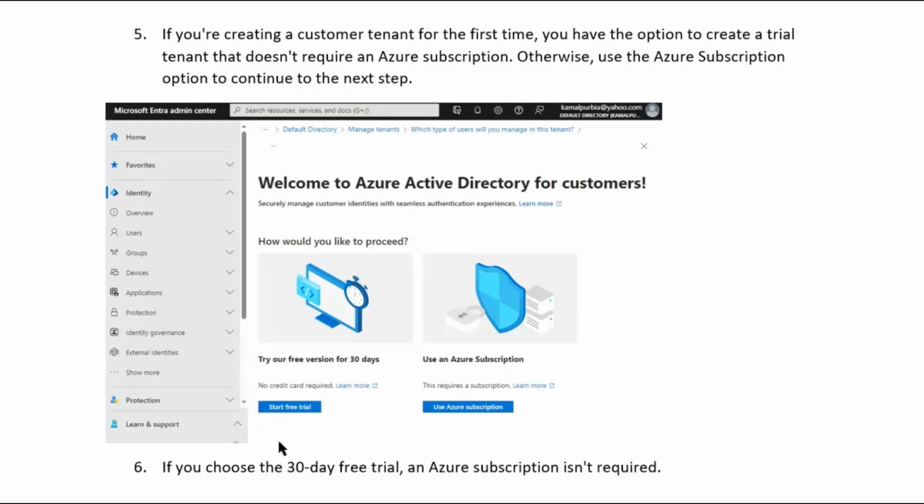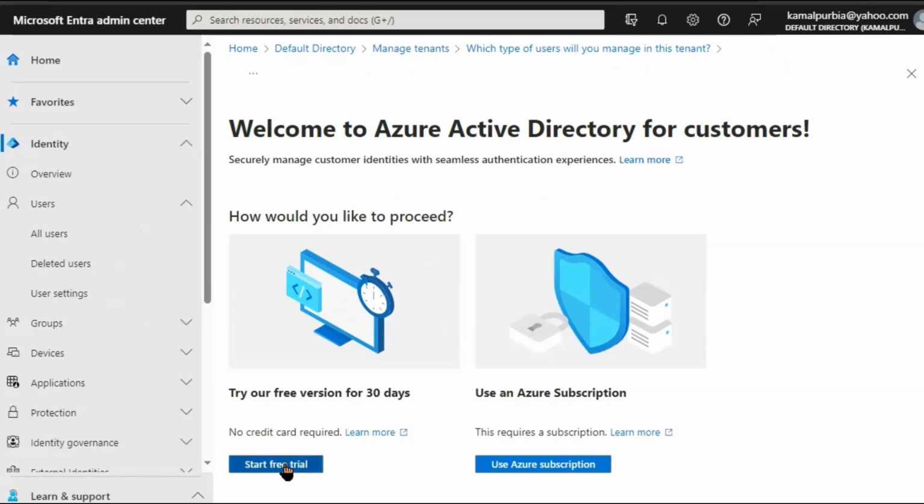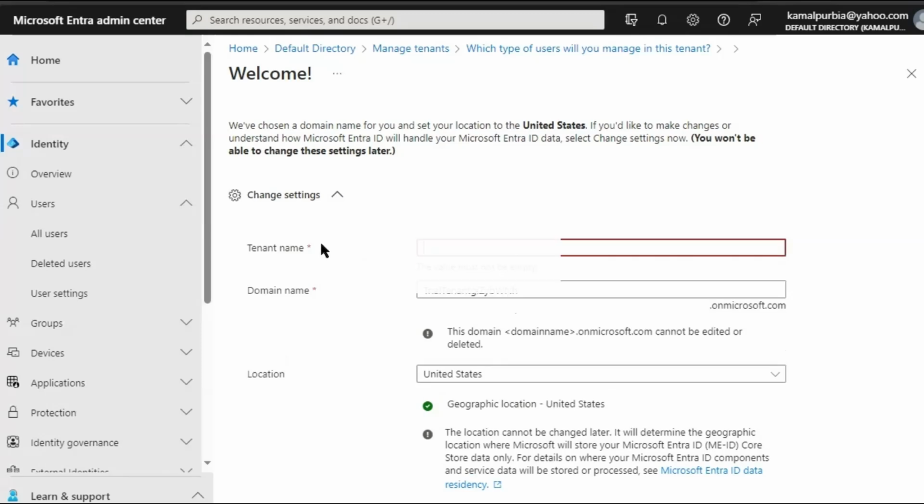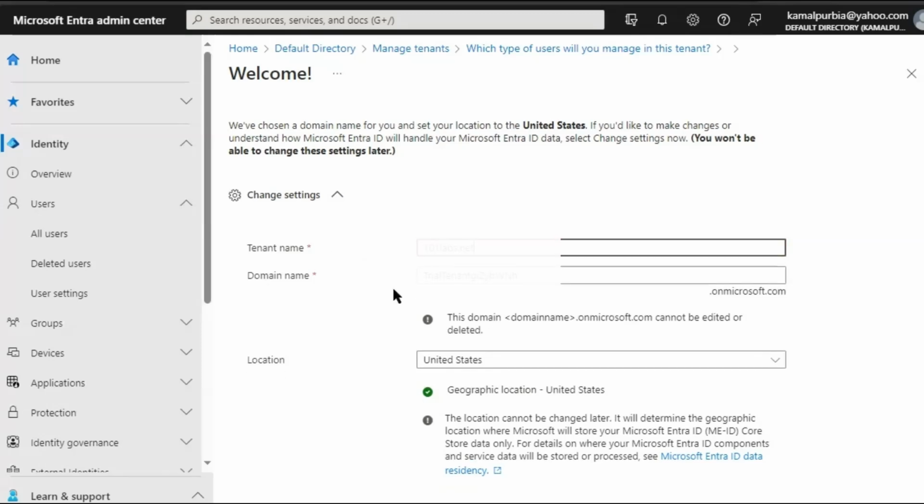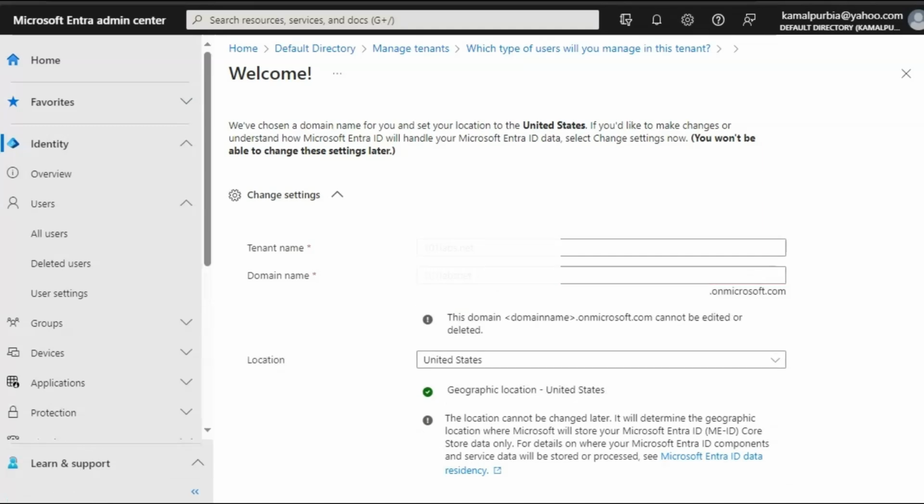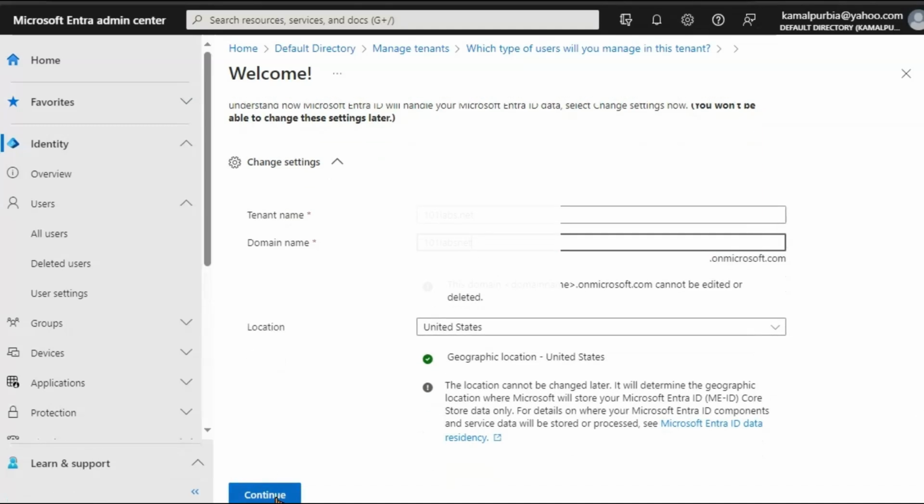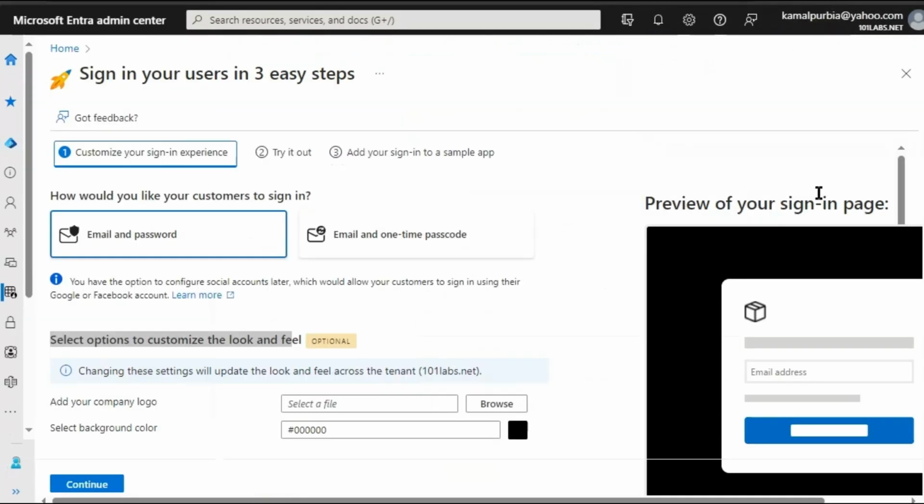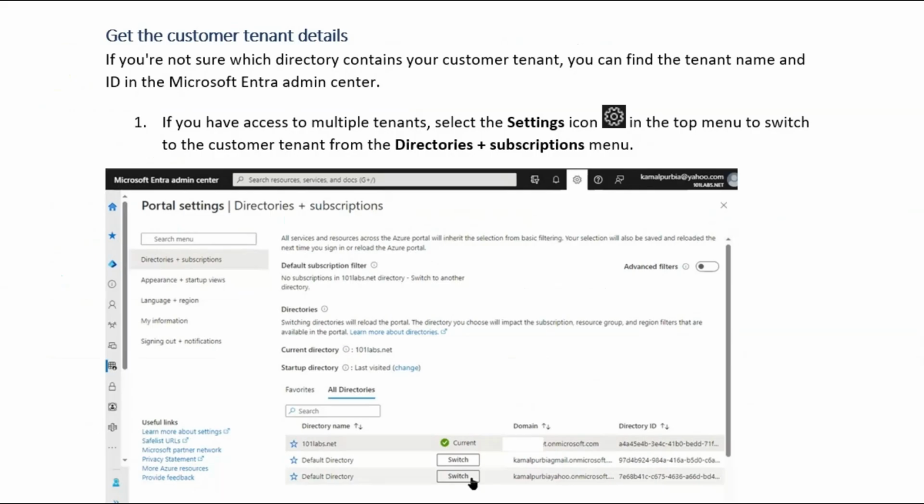We will be using the free trial one. It will have 30 days free trial period. So we will go for free trial. We will change our tenant name. Our new tenant is successfully created. Next, we will see how we can get the customer tenant details.